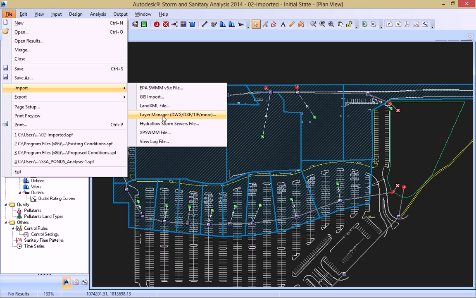You can see here in this picture I've imported my layer manager of a DWG file, which gives you some perspective on your site. I've brought in the LandXML file for the parcels that delineate the basins represented in blue on this screen. In addition to that, I brought in the pipe networks using the Hydroflow storm sewer export that I just showed.